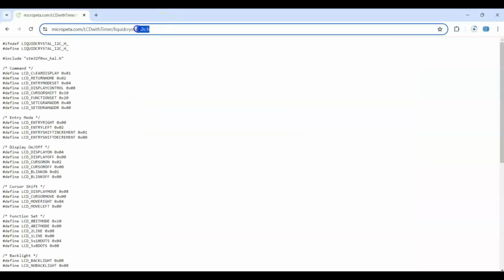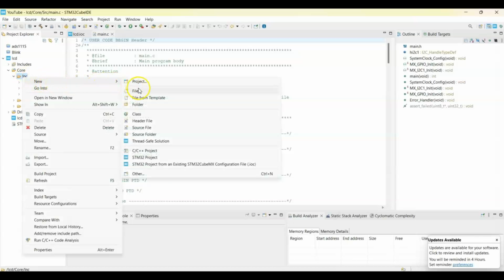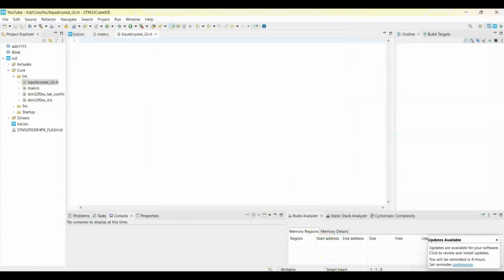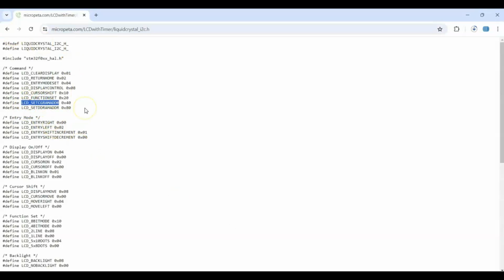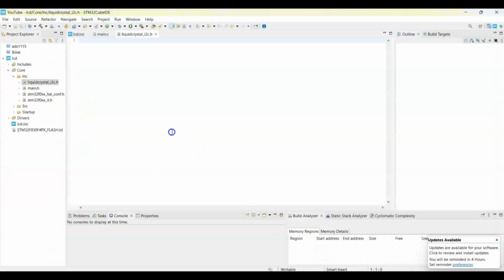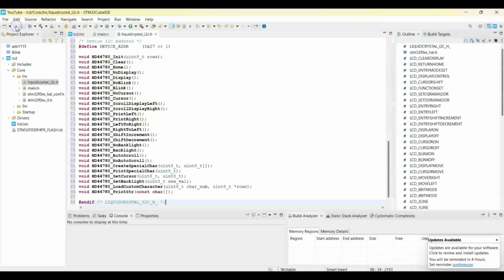We copy the file name liquidcrystal. Copy it and we go to CubeIDE. Expand this core and expand INC folder. Right click INC folder, new file, and we paste the file name here and finish. We go to the web again and we copy all of these contents, Control A, Control C to copy, go to CubeIDE and we paste it in here. Now we can save. That one done.